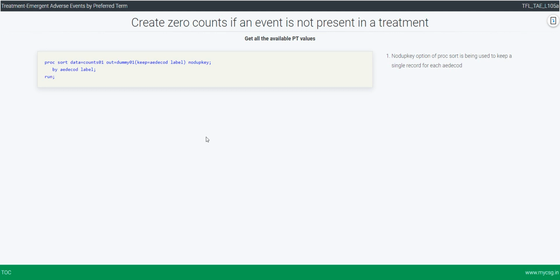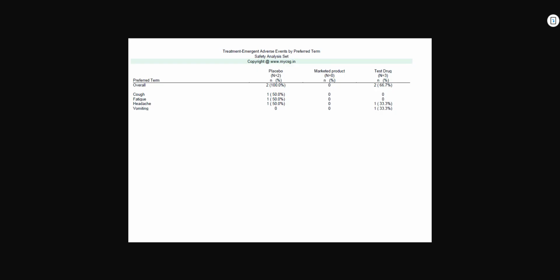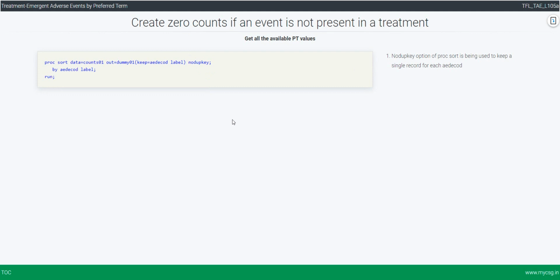So in the next section, we are trying to create zero counts if an event is not present in a treatment. So there can be some adverse events which are experienced only by the subjects who are present in a single treatment. For example, we have seen that vomiting was only experienced by subjects who were present in test drug. But we still need to present the count as zero in other treatments. So for this, we need to create a full template or a dummy kind of structure. So in this section of code, we are trying to achieve that.